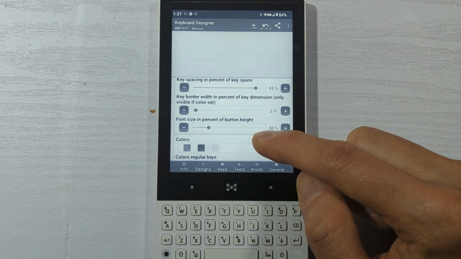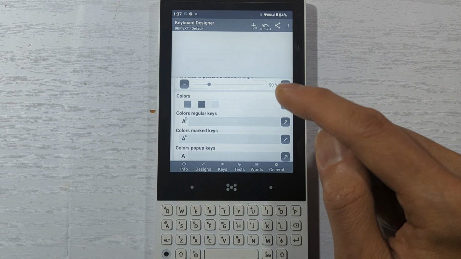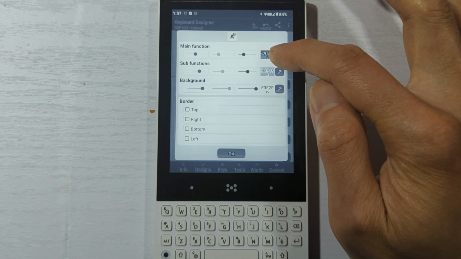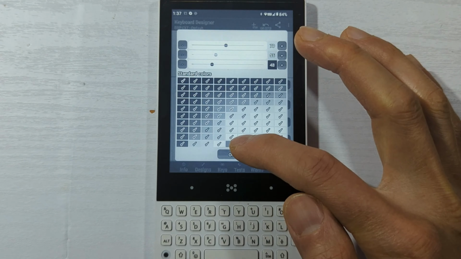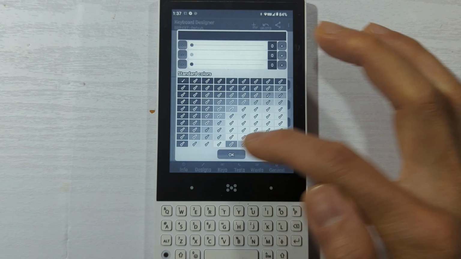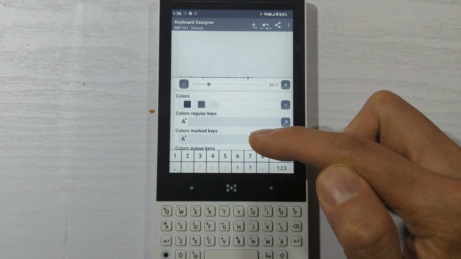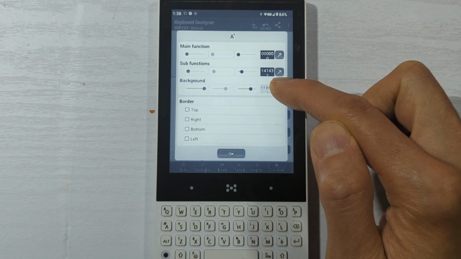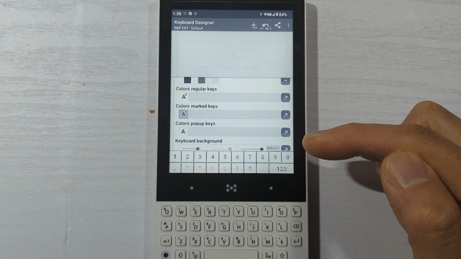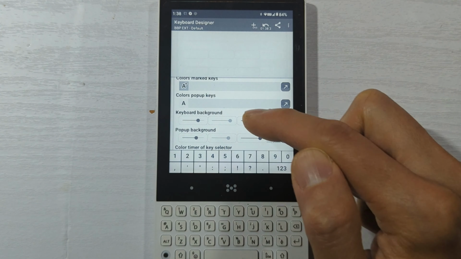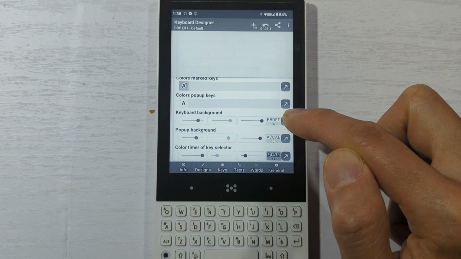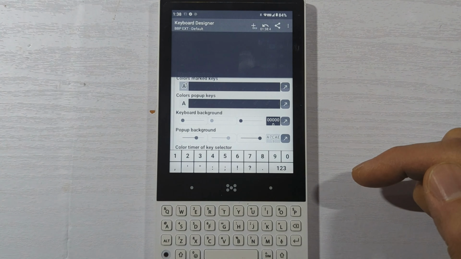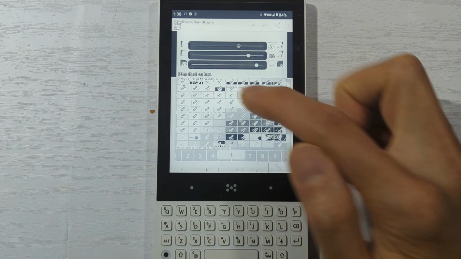Other settings don't need changing, but the colors need to be set again. So the regular keys, remember black, background is white. You can use the sliders or you can use the color entry boxes, which is actually faster. Colors for the mark keys, again, black, and use the color box for the background to make it the gray color. Scroll down and change keyboard background to black. Pop up background to black, just like the other one.